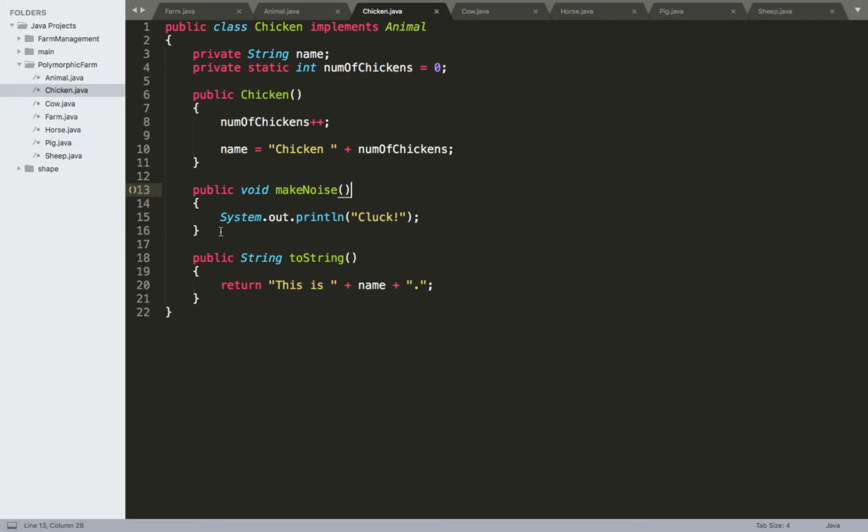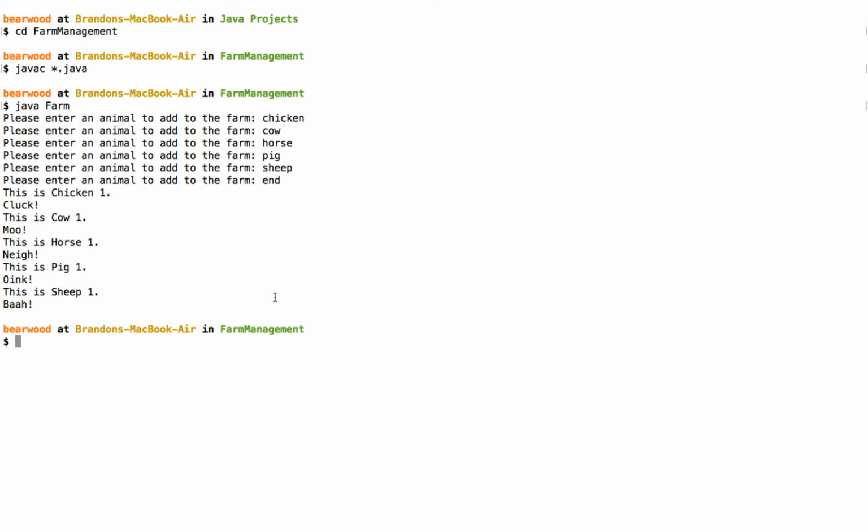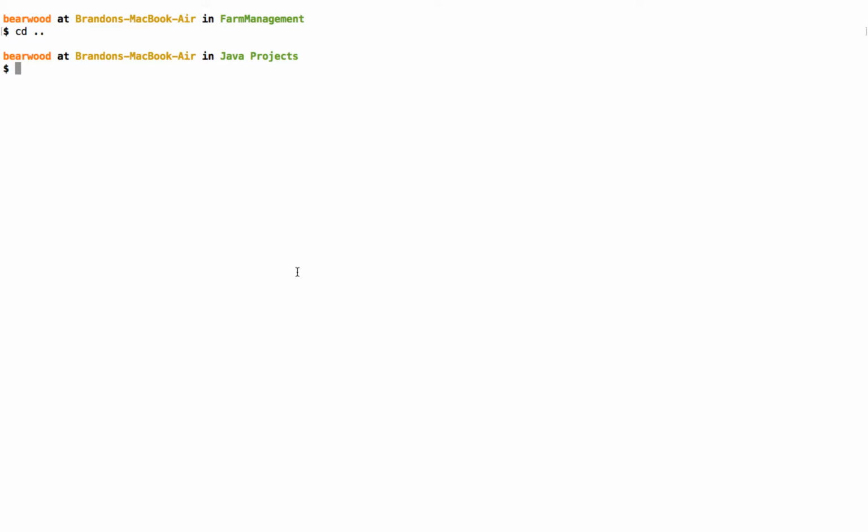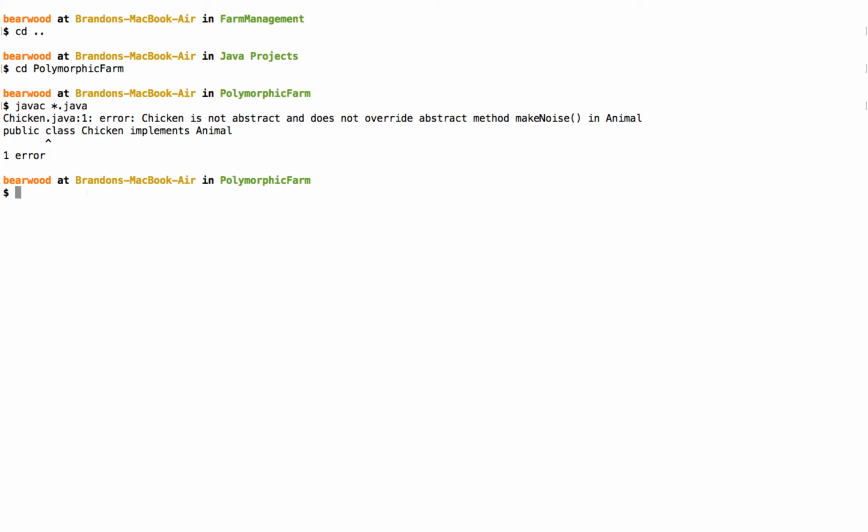So if I were to remove one of these methods, say I just comment this out, and then let's come over here, clear this, navigate back up to my Java projects, and then navigate into the polymorphic farm. Inside of here, I'm going to do the same thing. I'm going to try to compile this like so. And when I do this, it's going to give me this error warning.